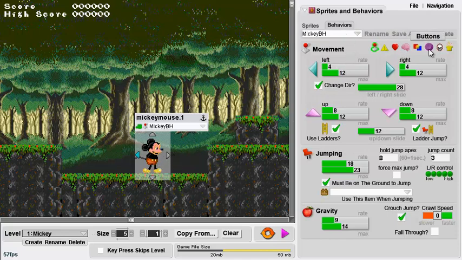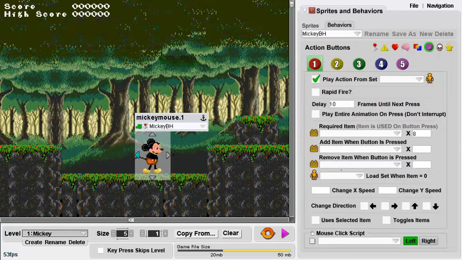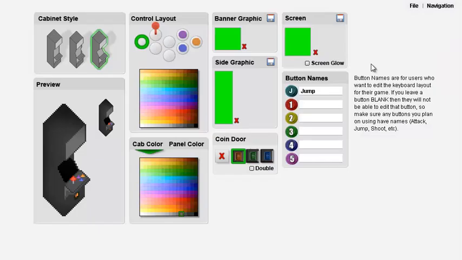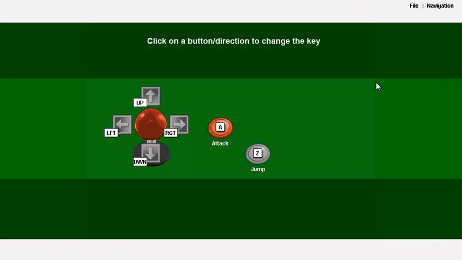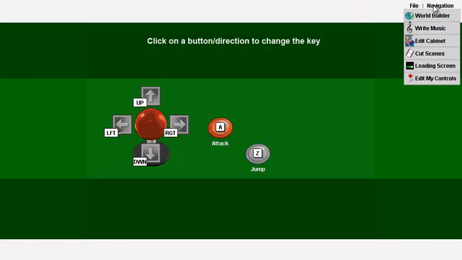And now in our behavior, we need to go look at our buttons. And how do we want to do this? Well, actually we don't have a button set, so we need to go to cabinet and set button 1 to attack. Now let's go into our controls. Whoops, wrong one. Edit my controls. Attack is the A button, so now we know what that is.